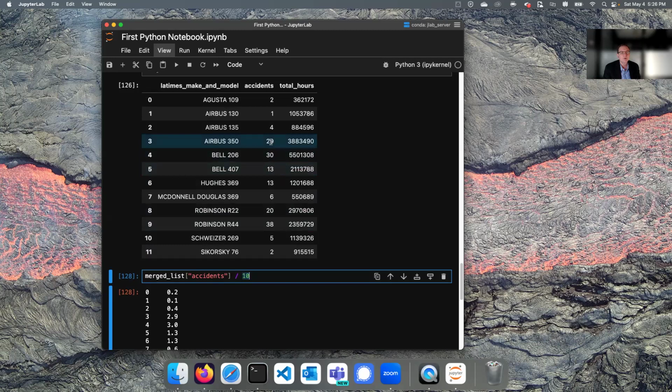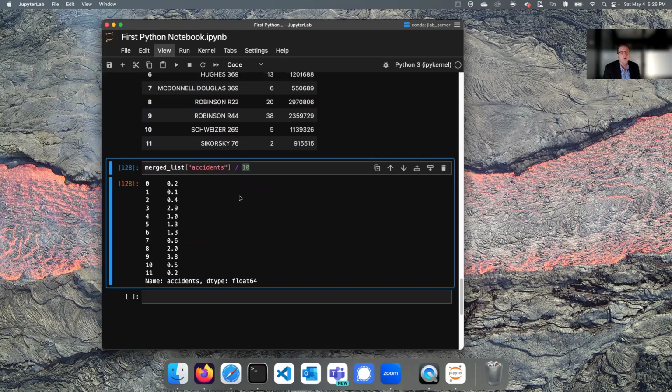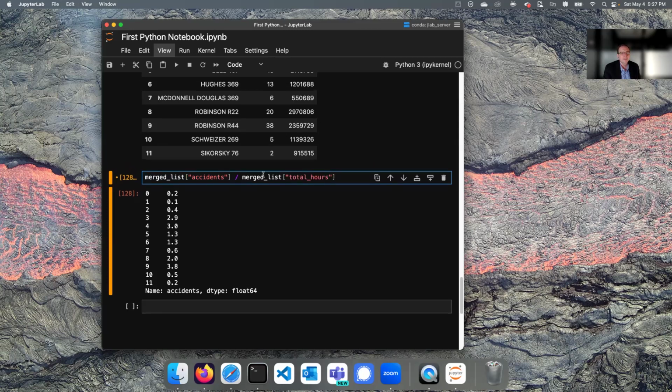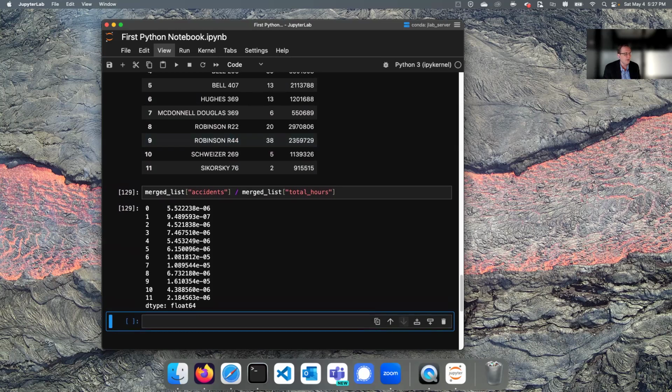Since in this case we want to divide each one by its corresponding flight hours total, all we have to do is drop in the total hours column on the right-hand side. Now we're saying take this series and divide it by that series. And the result is, boom, the accident rate for every make and model. It's just spit out here as one of these unattractive pandas data series that we need to get into our data frame and tidy up.